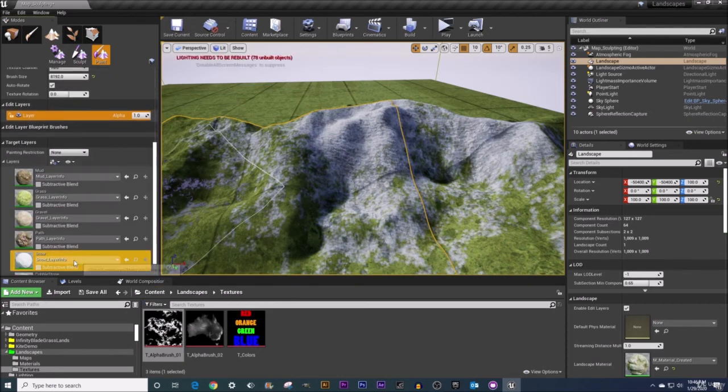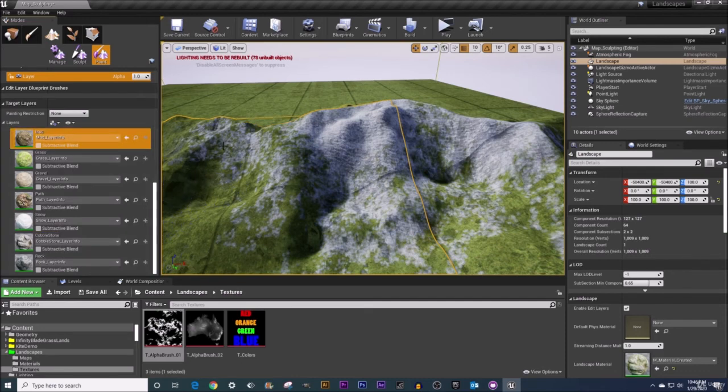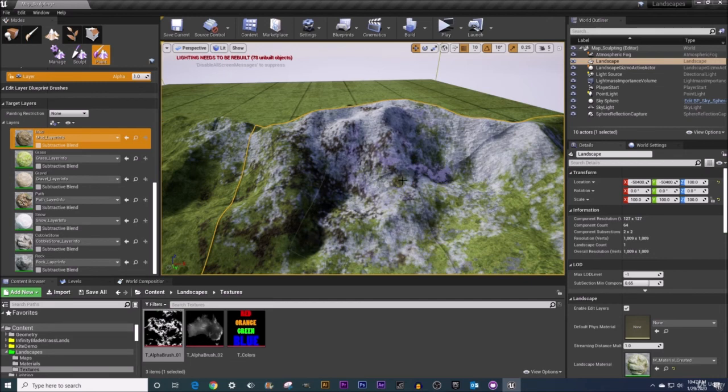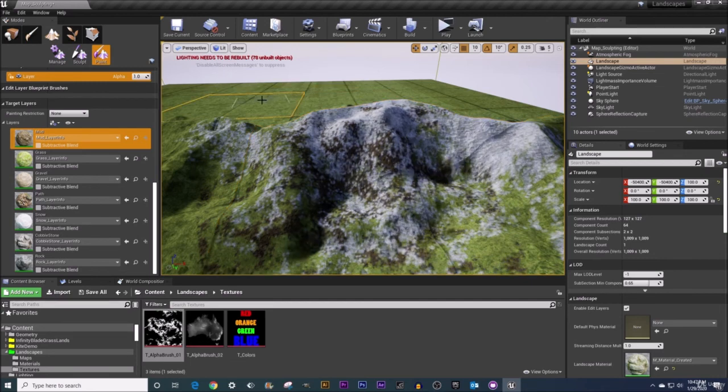Of course, I could add some mud. Let's add a little mud, shall we? Click here, add some mud. Sure, a little mud in with our snow, and it's starting to look rather organic.